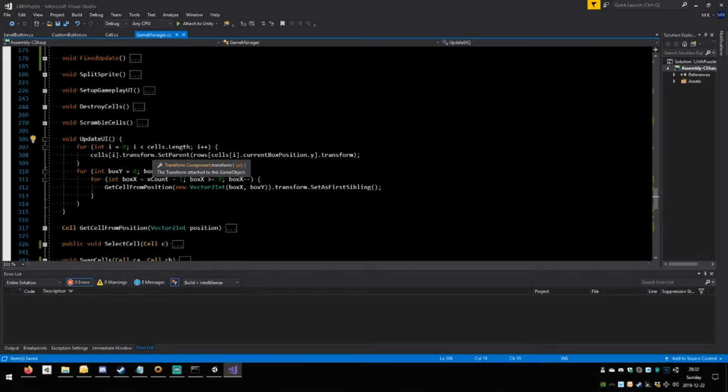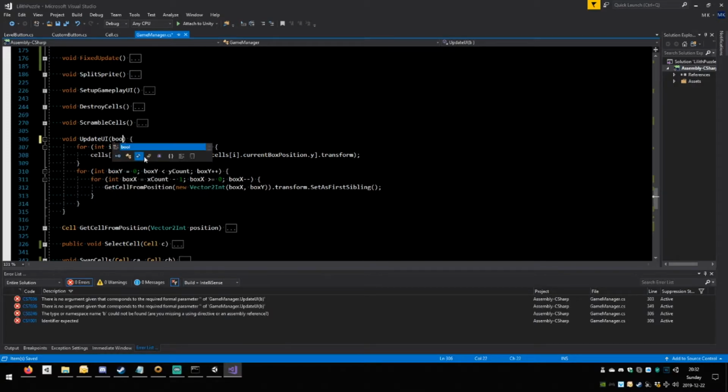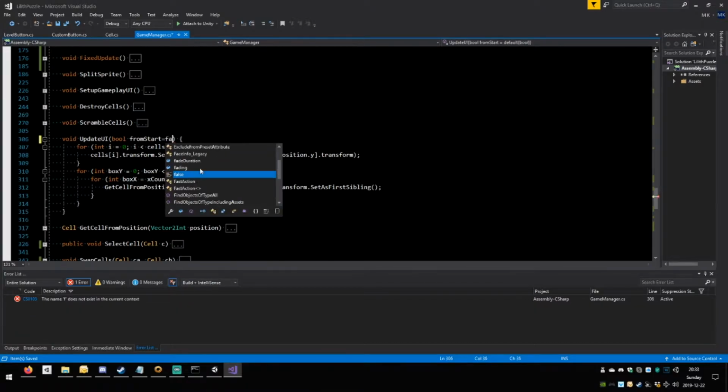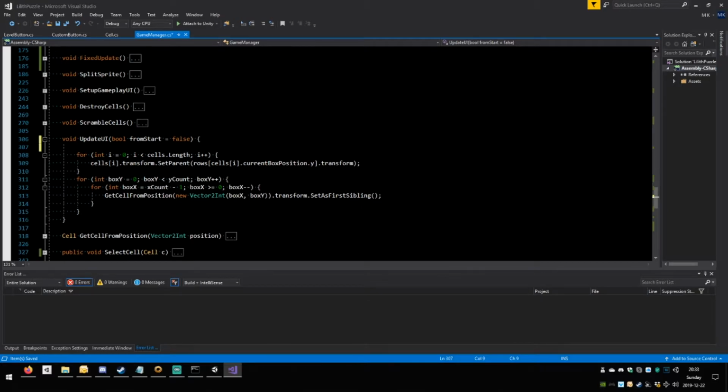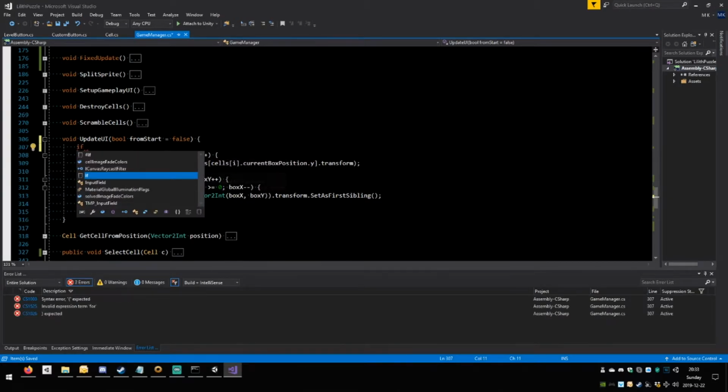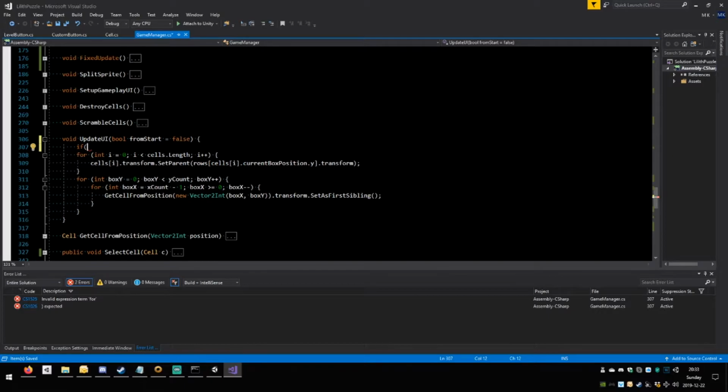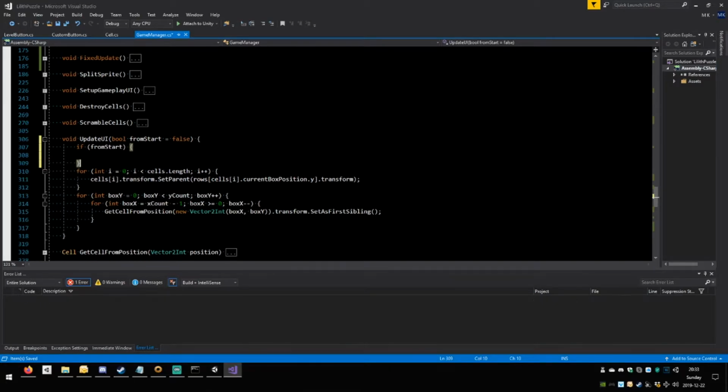So here I want you to add a boolean here. So go bool space from start, capital S, start, and go equals false. There it is. Okay, I got it. Okay, put a space here and a space here. Save. Now here you're gonna say if open round bracket from start. There it is, from start, close round, open squiggle, close squiggle, save.